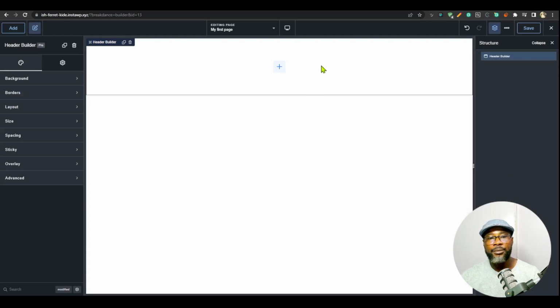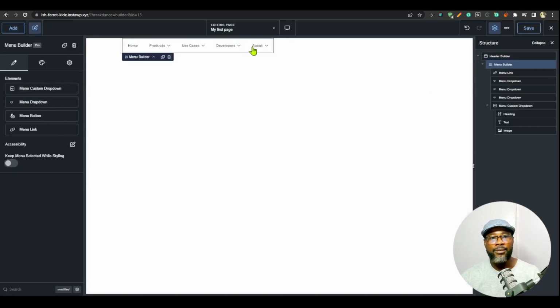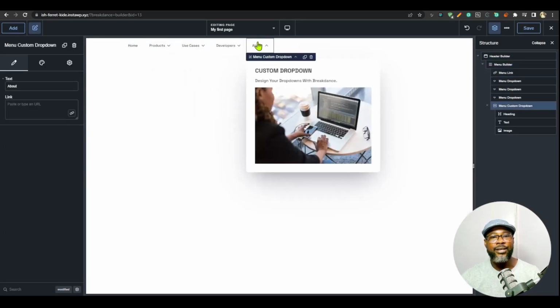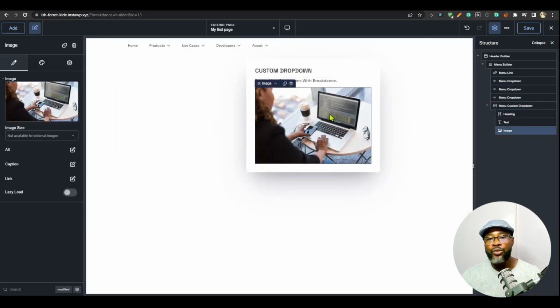It's going to drop in a header builder. The header builder is a pro element. So I'm just going to drop in the menu builder inside the header builder. As you can see, it comes with already predefined elements, to give you a starting point. So you have a custom menu drop down. You could drop in things like a custom menu breakdown. You could drop in anything you want.